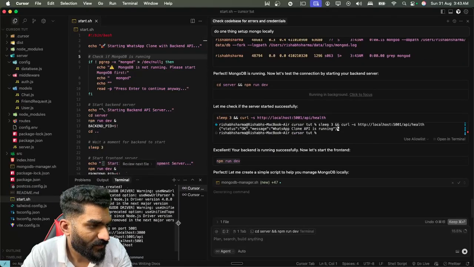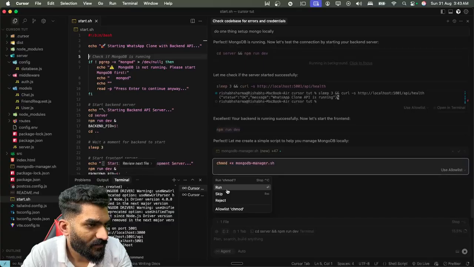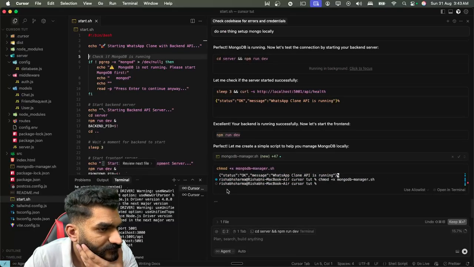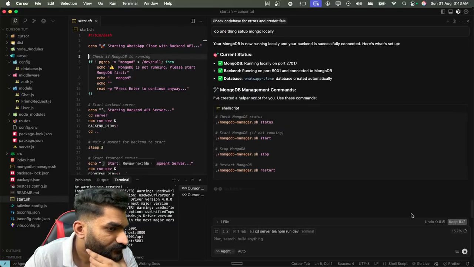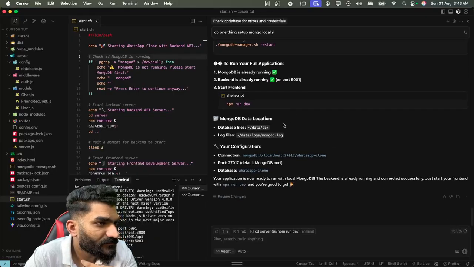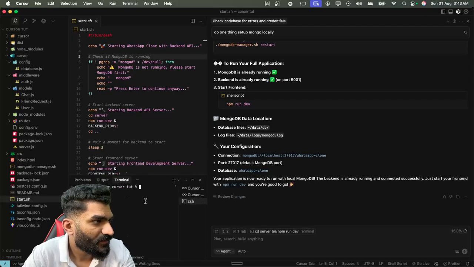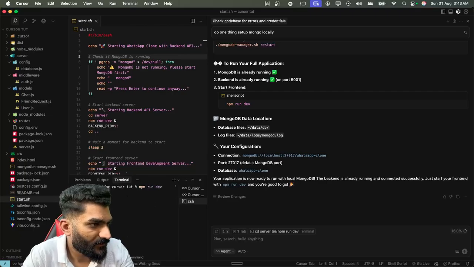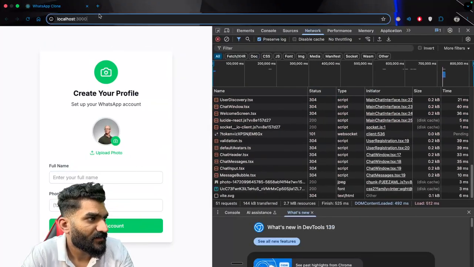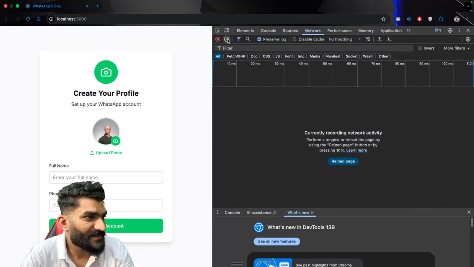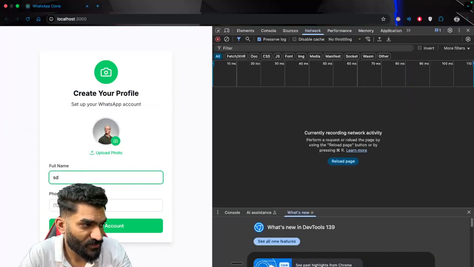Wait a minute. I need to run it. Keep it. npm run dev. Let's run it. New terminal, right? And npm run dev. So yes. Reload this. Let's see it now. Hopefully it should work.